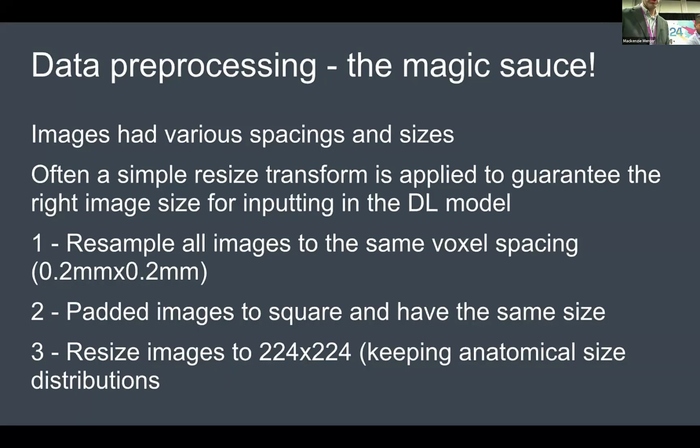So one of the things that we wanted to do is, because images come with different spacings and different sizes, we wanted to standardize this before the input to the medical imaging deep learning model, where instead of just doing a resize, we wanted to keep the population anatomical structures distribution. So we harmonized the voxel spacing first for all the images, then we padded to make them square and have the same size on all dimensions, to the size of the biggest image, and then we resized to something smaller just to keep the anatomical size distributions of these images.